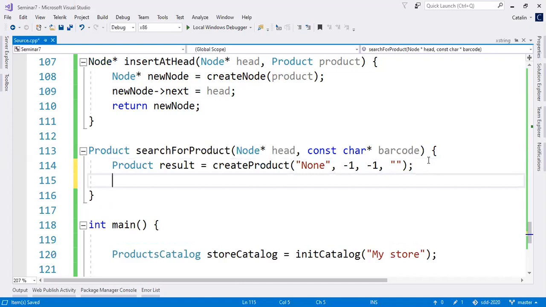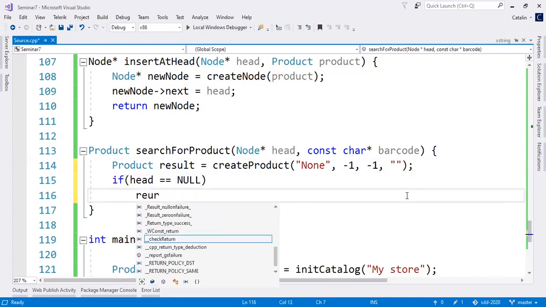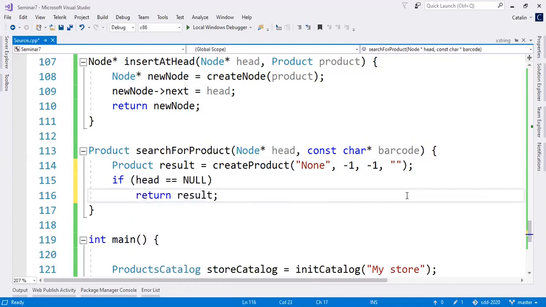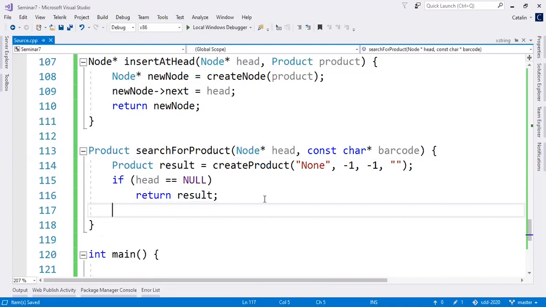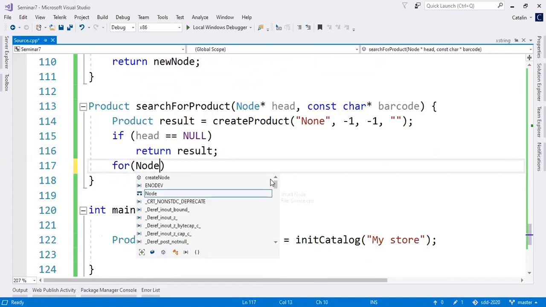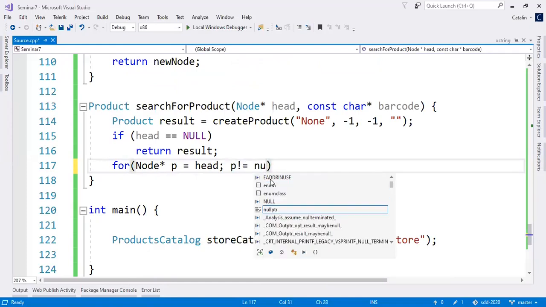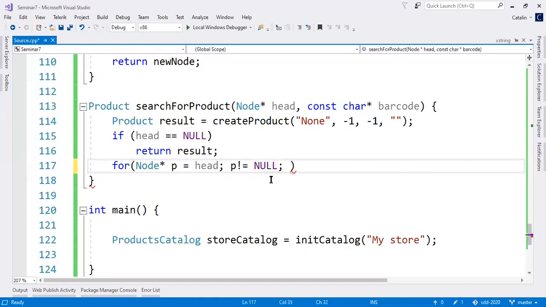Okay, so how do we search in a simple linked list? Now let's cover the special case. If head is null, return result. Why waste time? Now, if we pass this check, it means we have a list that has at least one node. So for node P starting from the head until P is different than null, which means we exit the list, P will be P next. And in this way, we go through the list.